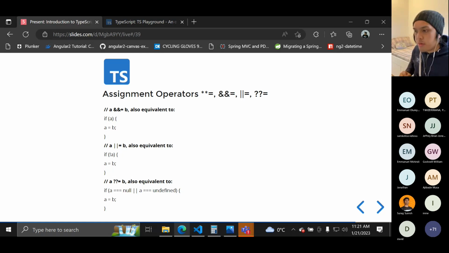So the assignment operators. This is by just using the asterisk asterisk equal, the double ampersand equal, the pipe equal, and the question mark equal. This is also one way of reducing your code, making it shorter. These are the equivalent codes for each assignment operator.